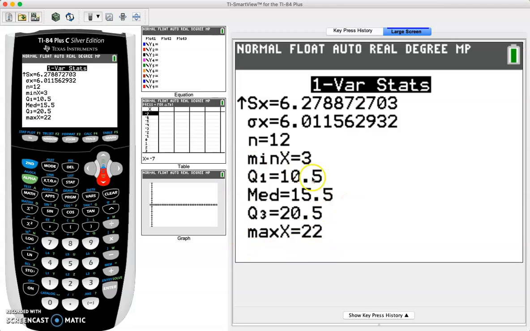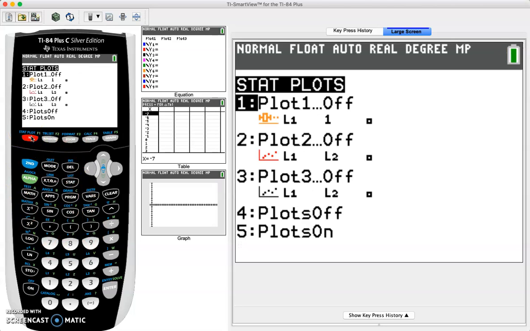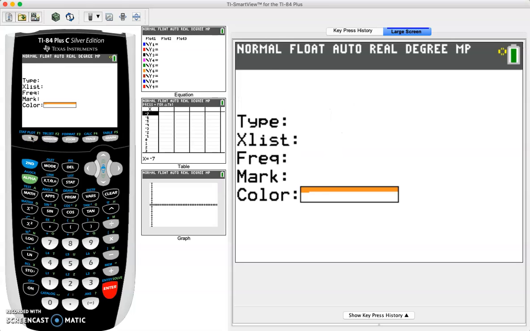So I have my 5-number summary here. I can either draw it, or I can go second. Anytime I push second, it's going to give me something that's in blue. Second, Stat Plot. I'm going to hit Enter to turn it on.